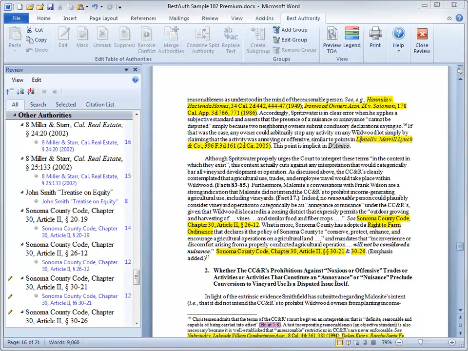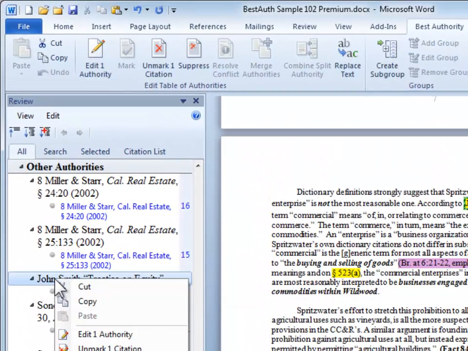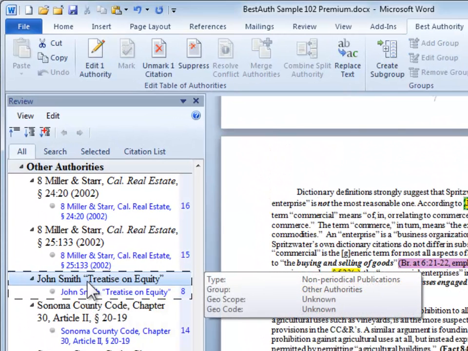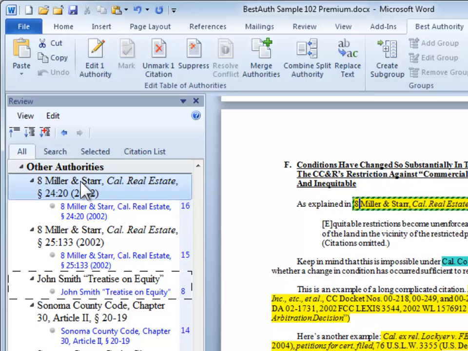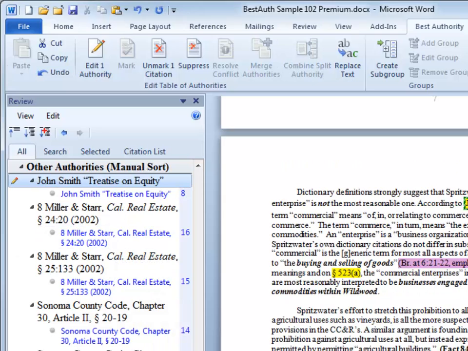Let's talk some more about other ways to use cut and paste. It can also be used to change the order of authorities within a group. For example, we might be filing in a court which requires the main authorities for each group or point to be listed at the top of the group. We can simply right-click on an authority such as John Smith Treatise and click Cut. Then we'd select the first 8 Miller and Starr authority, right-click, and choose Paste Before. Now the John Smith Treatise is at the top of the group. We also see in the group name the words Manual Sort in parentheses. This tells us that one or more authorities have been manually sorted in this group.